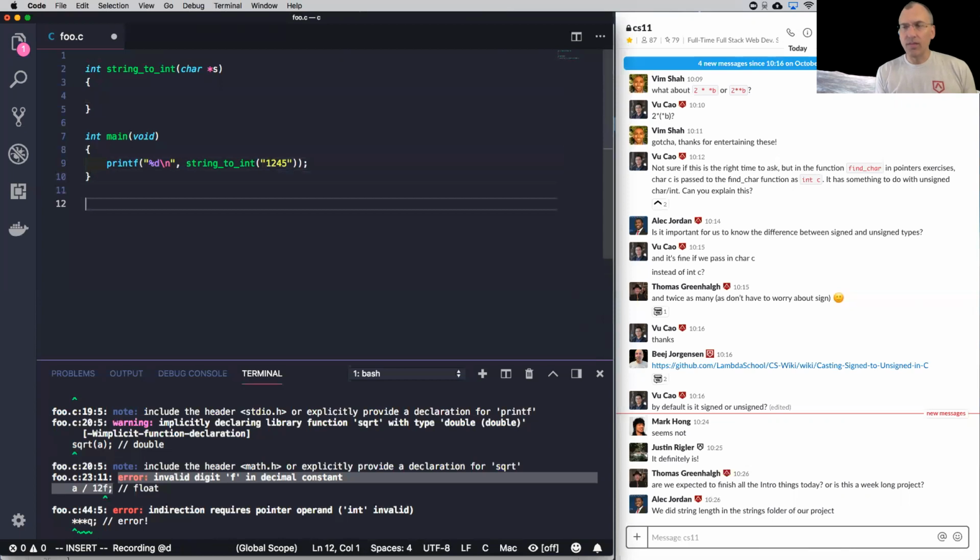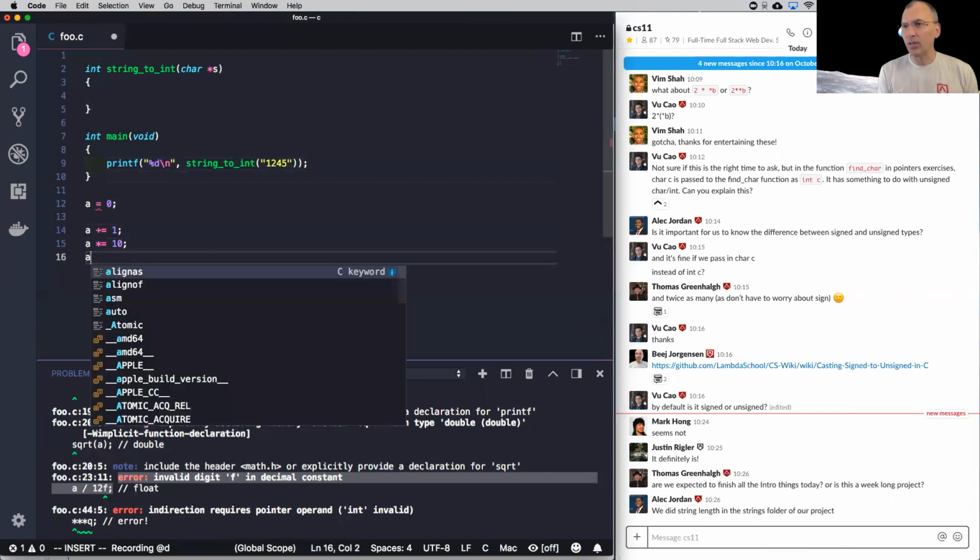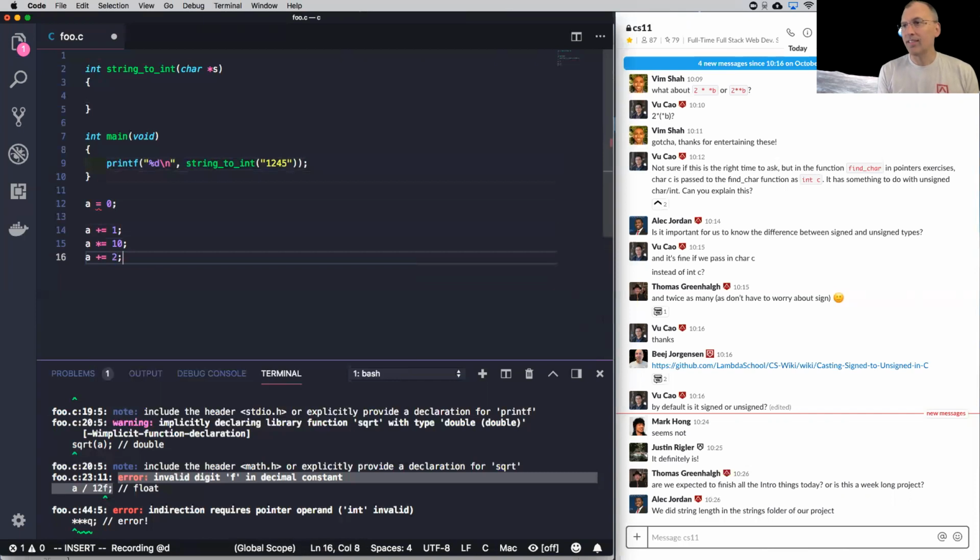So the first iteration of our loop, A will start off to be 0. A is going to be our running total. And we're going to say add 1, because that's the first digit here. And then we're going to multiply by 10. And then we're going to add 2, because that's the second digit of 1, 2, 4, 5. And then we're going to multiply by 10, and so on. Add 4, and then add 5.